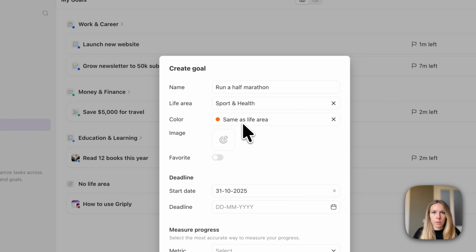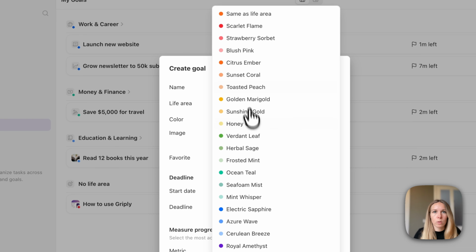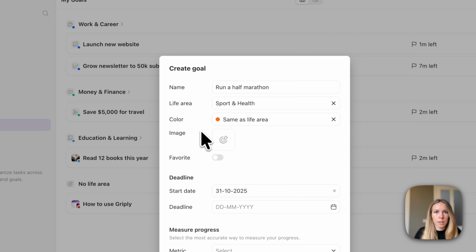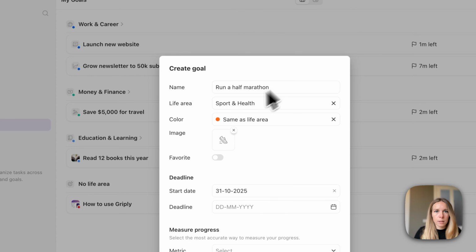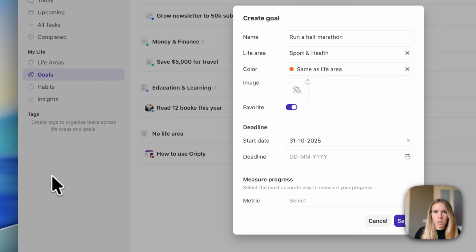The color will be inherited from the life area, but you can also override it if you want to. To visualize this goal, you can add an icon, upload your own image, or select something from Unsplash. In this case, I want to use an icon for running. And I also want to favorite this goal because it's very important to me and I don't want to forget about it. And if you favorite it, it will be pinned to the sidebar.